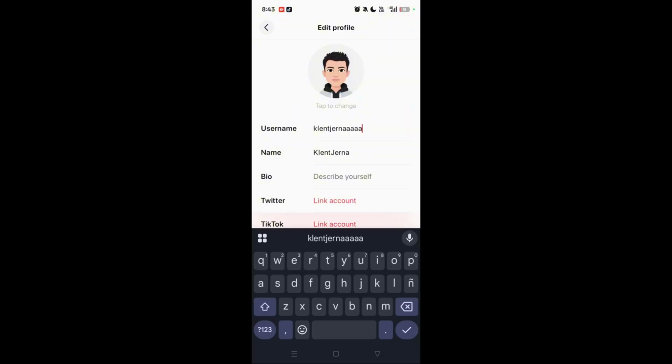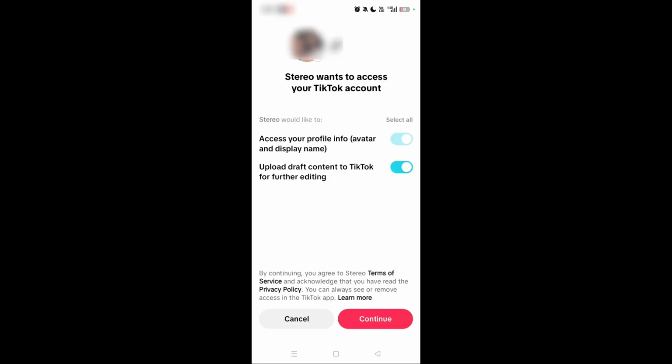Press on the link account right there. After pressing on the link account, just wait for a few seconds. It's redirecting us. As you can see right now, Stereo wants to access your TikTok account right here. You can now click on continue.